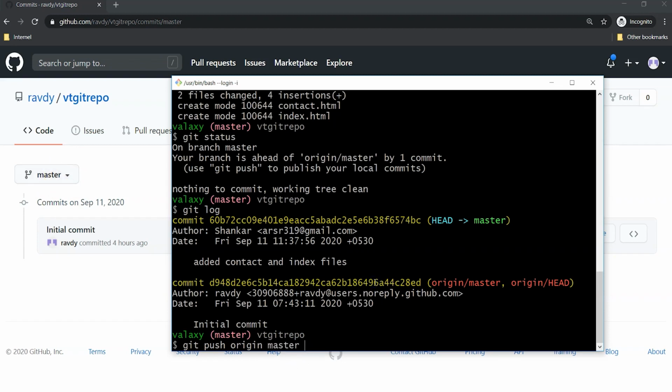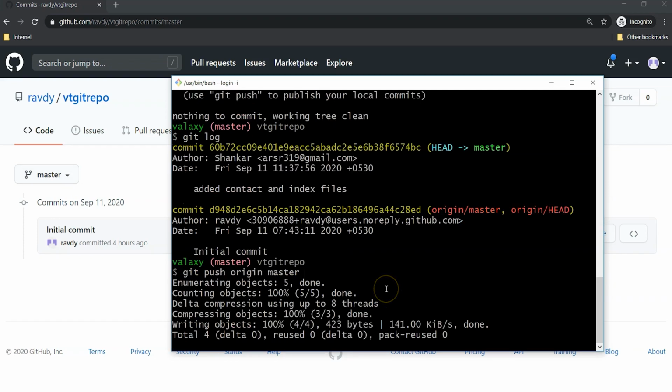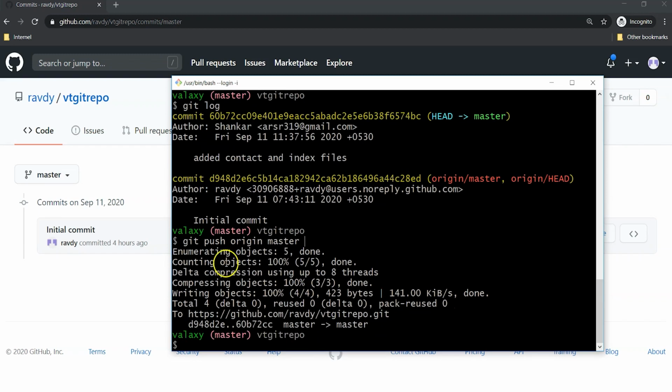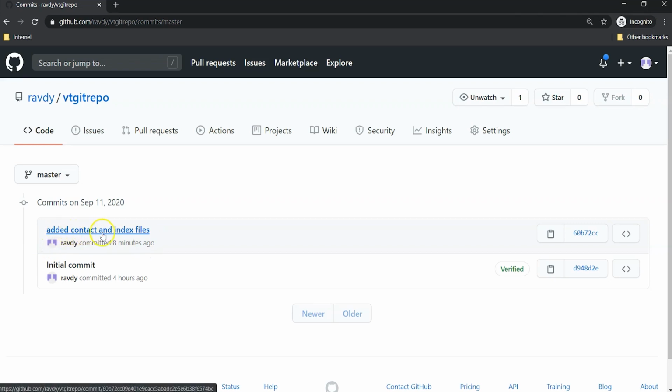Let's try to execute this command and you can see what happens at this moment. Okay, I was able to push my changes onto my remote repository. And now if I check my remote repository by refreshing it, you can see one more commit over here. You can see here "added contact and index files", and that is by Ravdi.